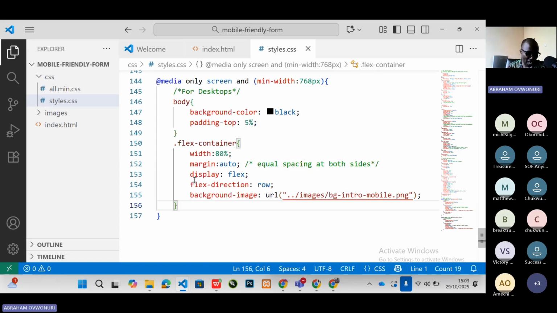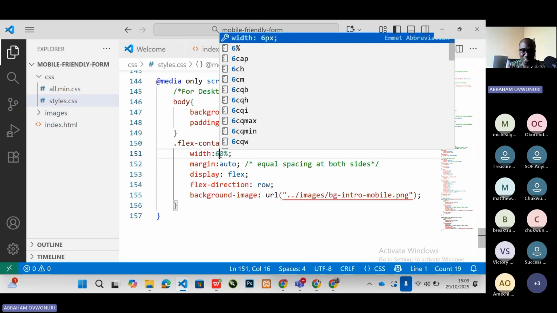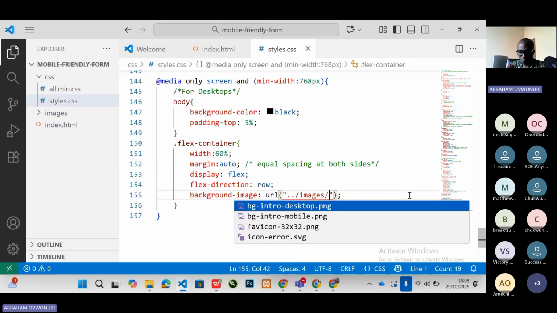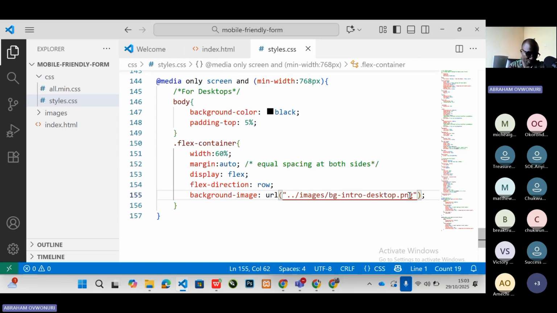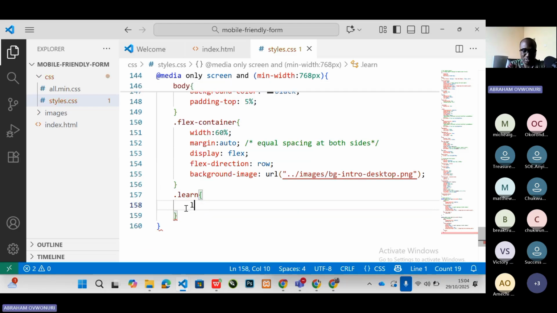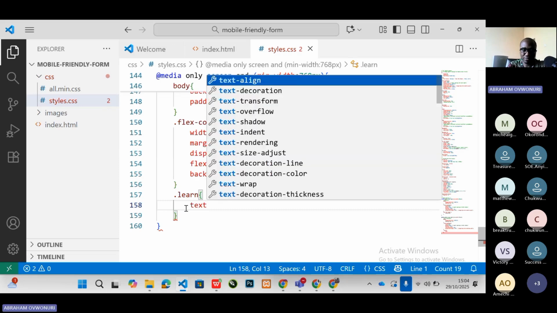You can work on many things. When the screen is bigger, to make our form very beautiful, we can say this time around we're going for 60%. Margin will remain auto, flex, and all that. But we are not going to change this image to reflect that of the desktop. Then we can decide to say this time around, let's see what we can do with the length. Can do again text align.